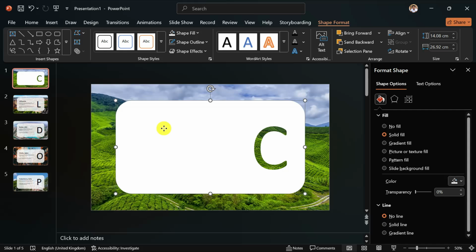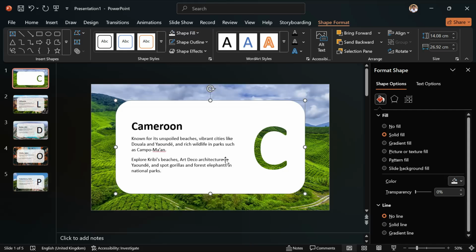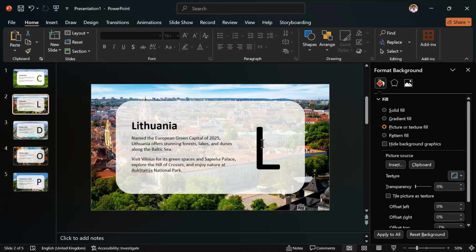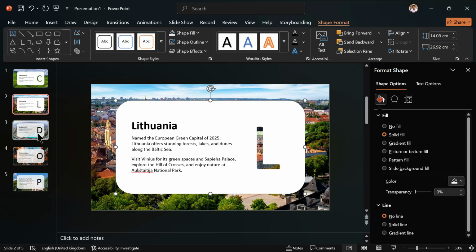Now, right-click on the shape and click on Send to Back. Follow the same steps for the remaining slides.